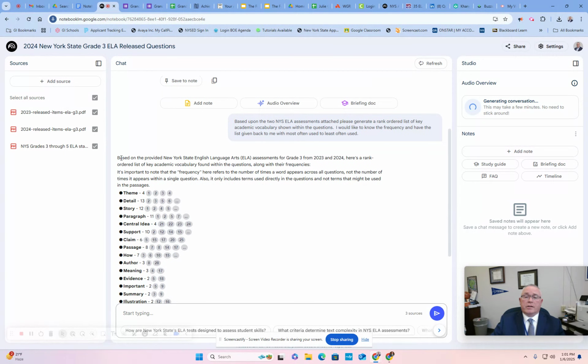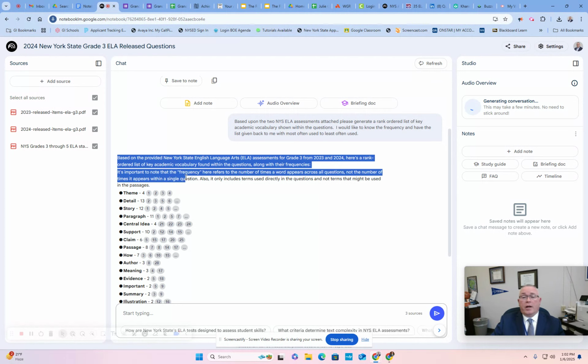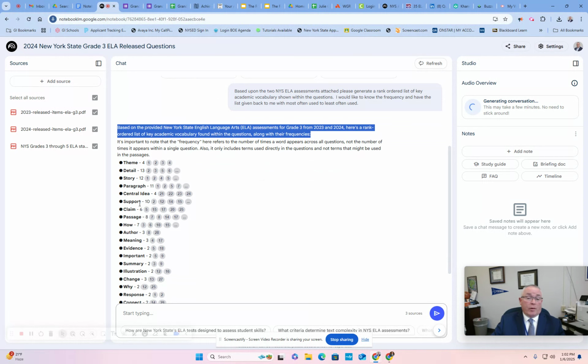And then here is the information based on the provided New York State ELA assessments from 2023 to 2024. Here's a rank order list of key academic vocabulary found within the questions along with their frequencies. So here you go. They're not in rank order, so the word detail obviously is mentioned 13 times between these 2 state assessments. The word story 12, paragraph 11, but you can see theme comes up, central idea comes up, probably supporting details comes up, claims, passage, author, meaning, evidence.